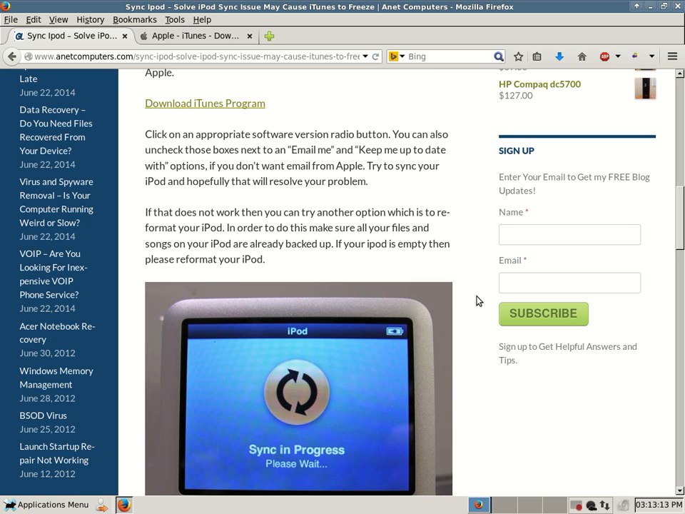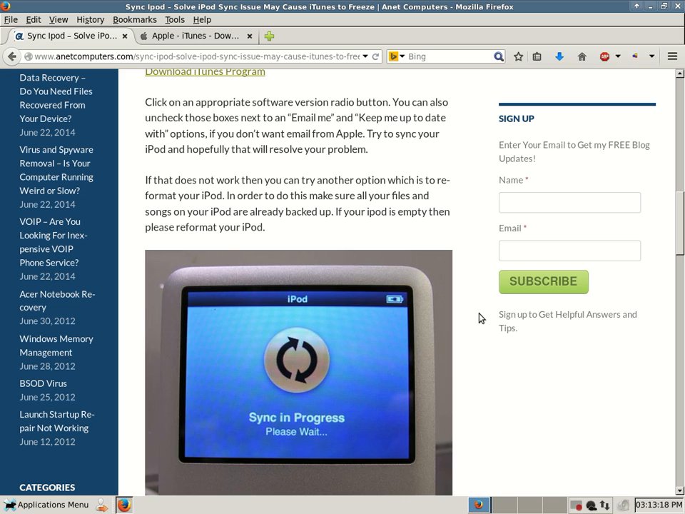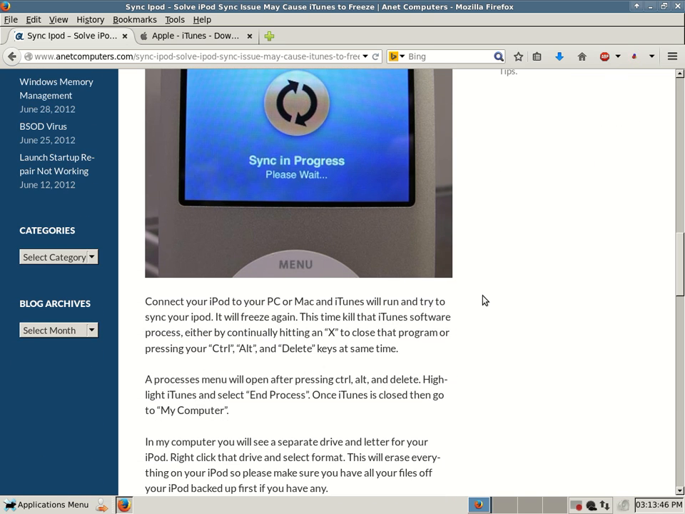If that does not work, then you can try another option, which is to reformat your iPod. In order to do this, make sure all your files and songs on your iPod are already backed up. If your iPod is empty, then please reformat your iPod. If you have files, songs, MP3s, etc. on your iPod that you want to keep, you have to make sure they are backed up first, and then reformat your iPod because it will wipe out all those files. So that's a caveat.